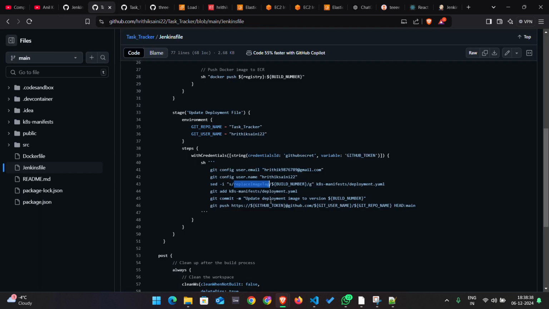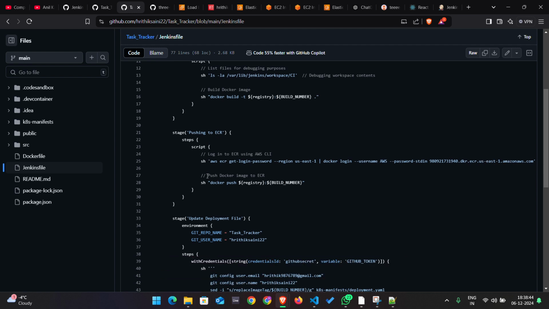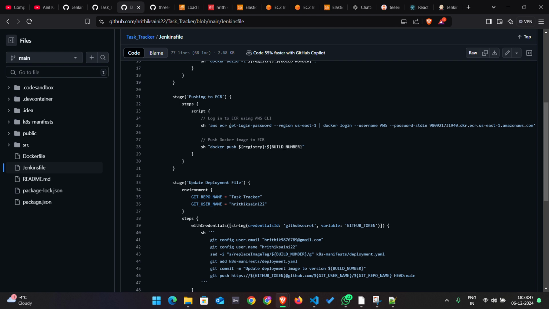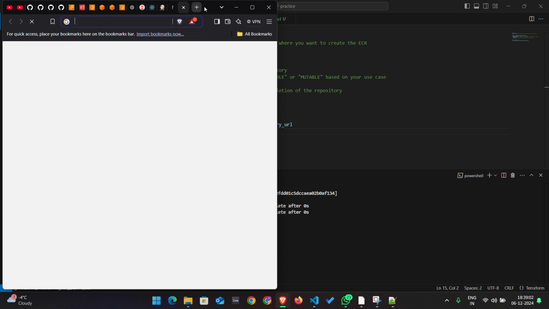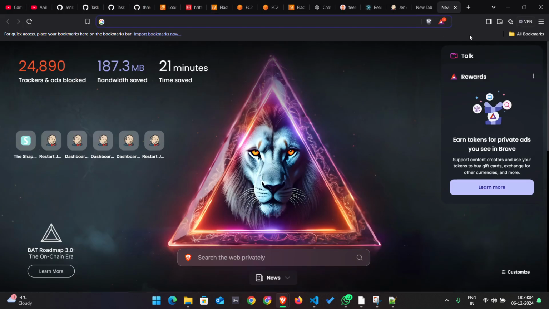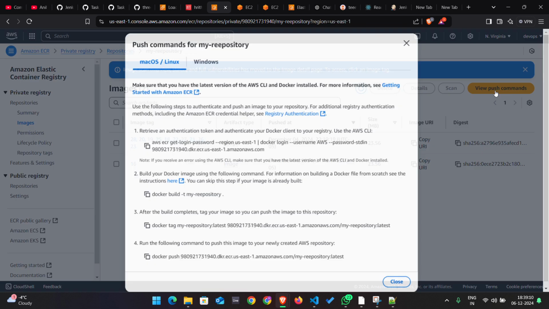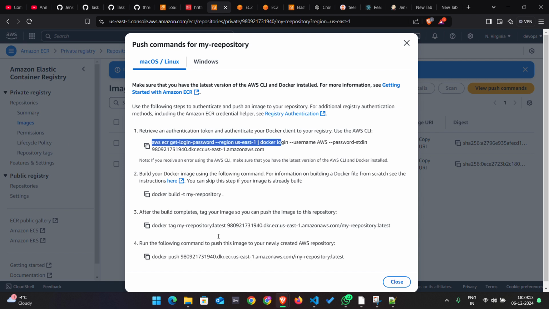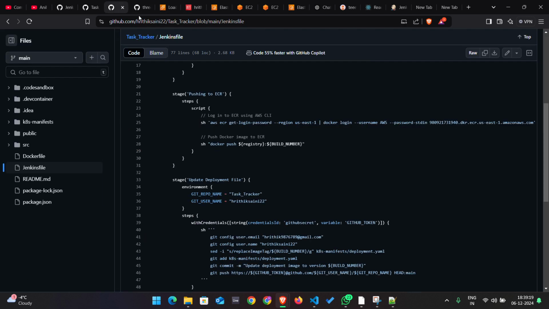Let me show it. So here you go. We straight away pushed the image by using the command which was provided to us by AWS, and the commands were shown here. This is my repo push command. This was the command that we used, and then we straight away pushed our image to the ECR repo. And that's what we did out here.